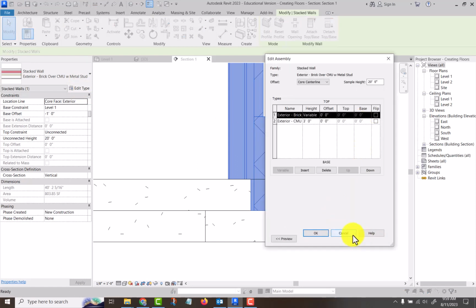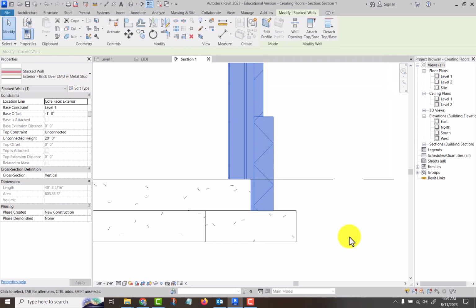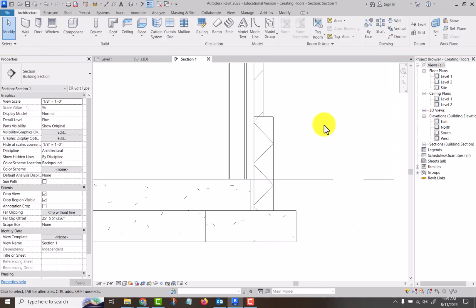I can't do it. Ugh. Okay, can't do it that way. Since it's a stacked wall, I'd have to go into the other.